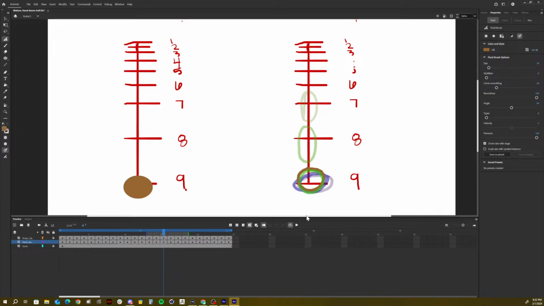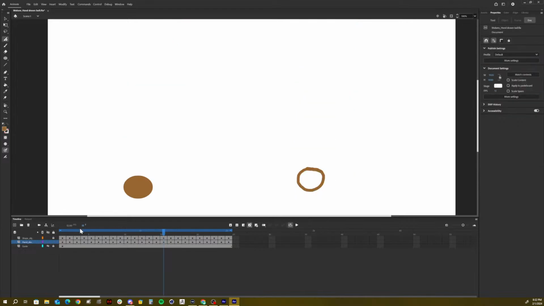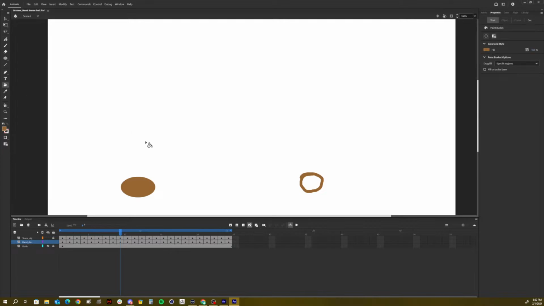So now if I turn off the onion skinning, I shut off the guide, and I play this one, you're going to have a ball squish, going down and squishing and staying on the ground. Okay, and you guys don't have to color each one in with the pen tool. You can actually just grab this fill tool right here and click on each one of these.